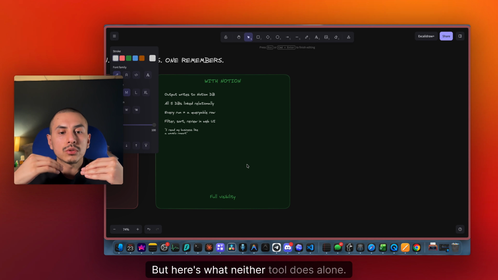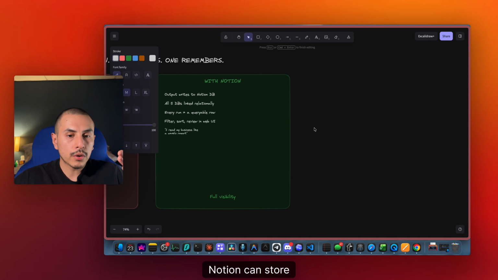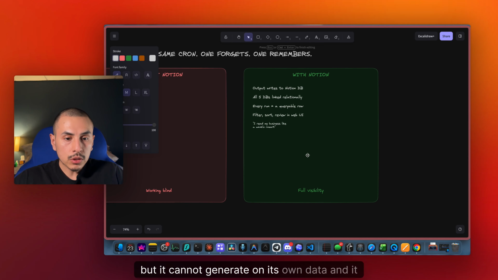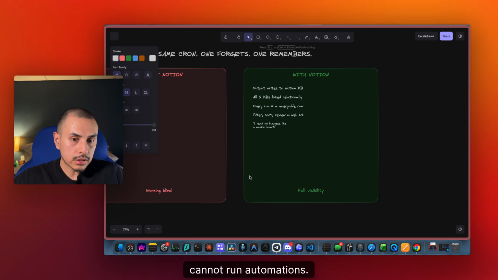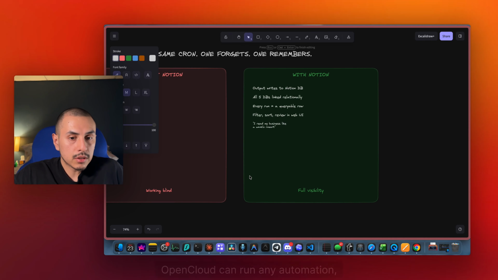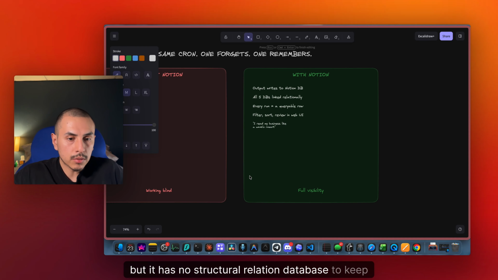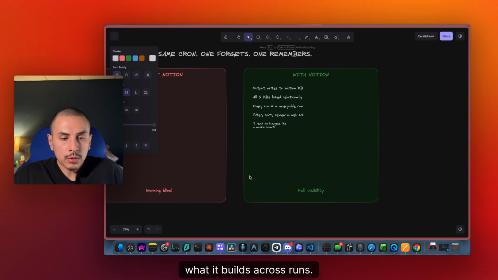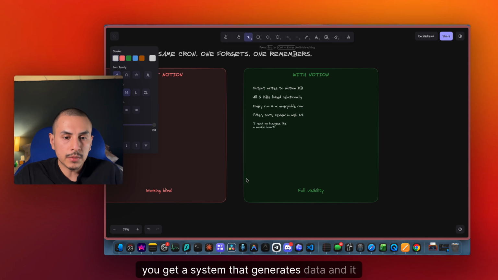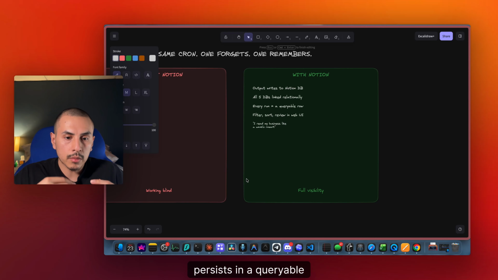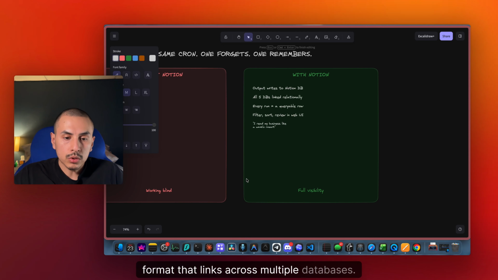But here's what neither tool does alone. Notion can store anything, but it cannot generate its own data, and it cannot run automations. OpenClaw can run any automation, but it has no structural relational database to keep what it builds across runs. But if you put Notion and OpenClaw together, you get a system that generates data, and it persists in a queryable format that links across multiple databases.